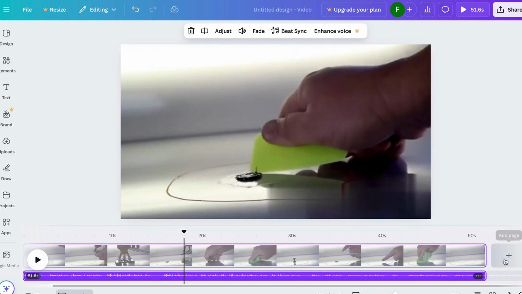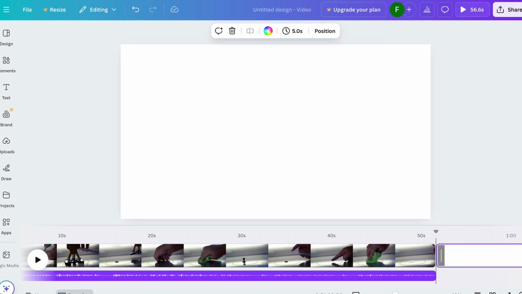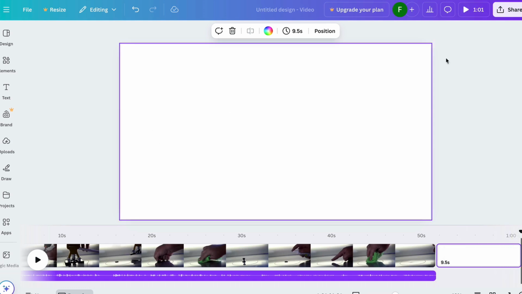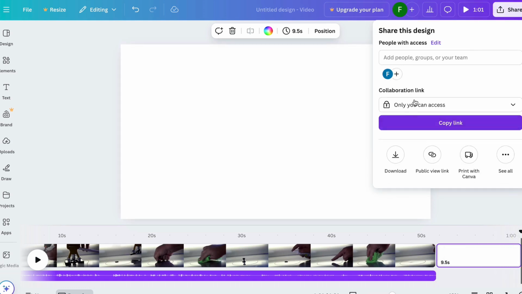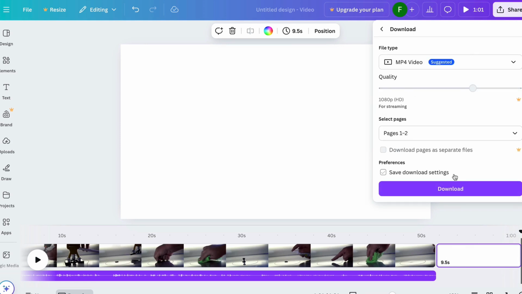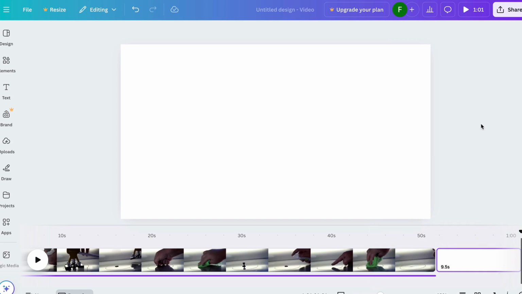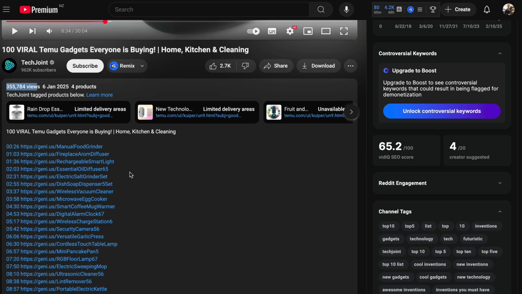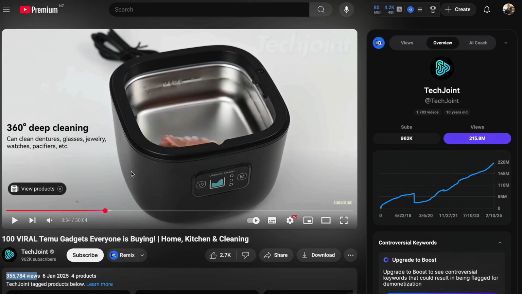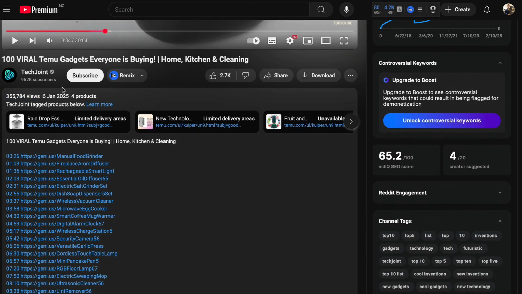Now you can do this multiple times by adding another scene, and then you can drag another video into this scene. And then you just go to share, and then you just go to download, and you can download the video. Once it's downloaded, you can go to YouTube and upload that video to YouTube.